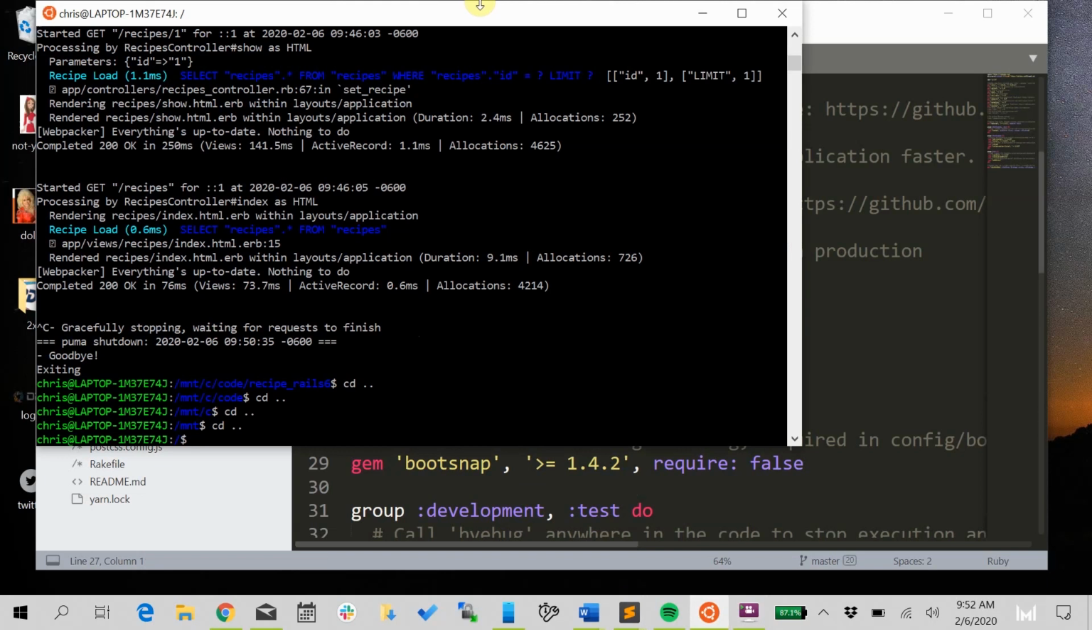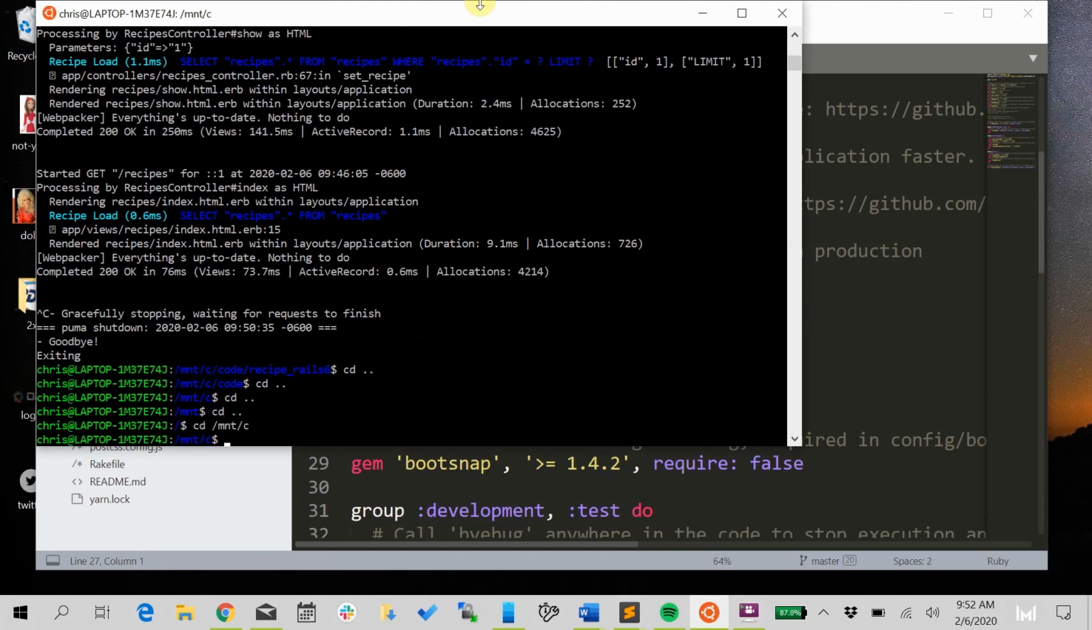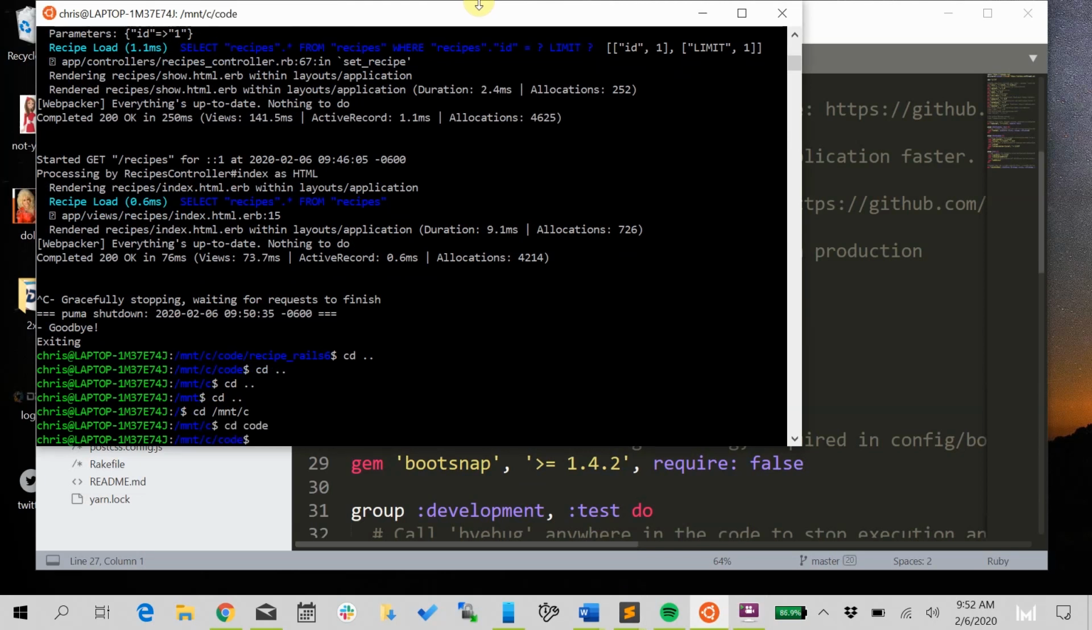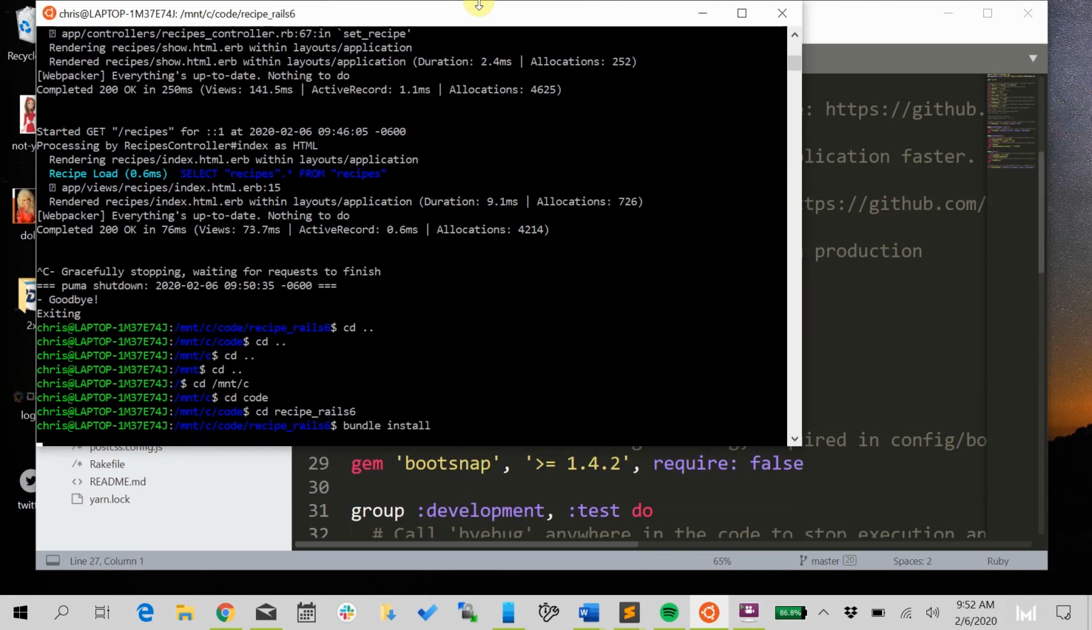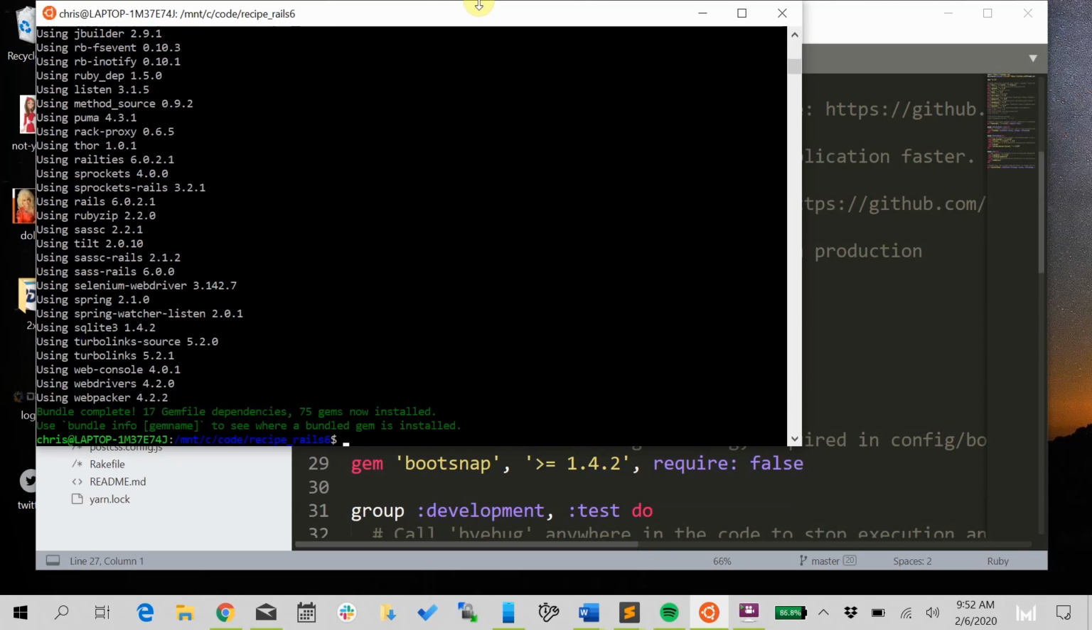So I'm going to change directory into my app. Since I'm on a Windows machine running Linux, I'm going to change directory into the mnt and c directories. And then I'm going to go into code, which is where all my Rails apps are. And I'm going to change directory into, I'm sorry, recipe Rails 6. That's the app we're working in. I would bundle install again if I'm coming from Rails 5 and I'm removing Bootstrap and jQuery. Okay, we're going to start sort of from fresh here.